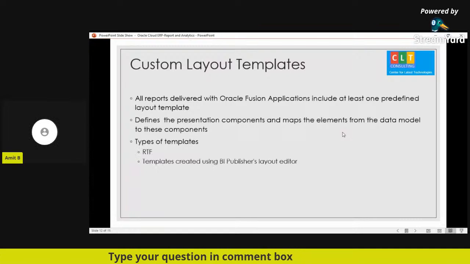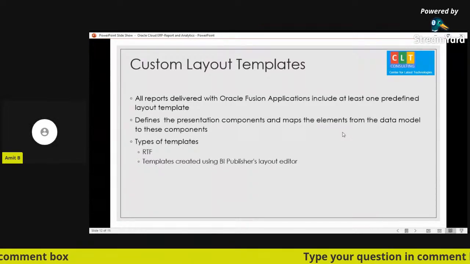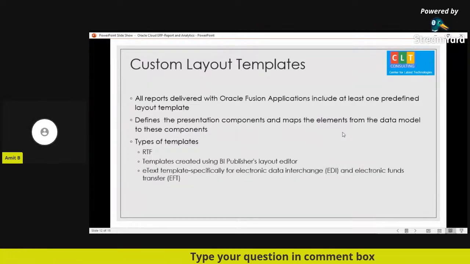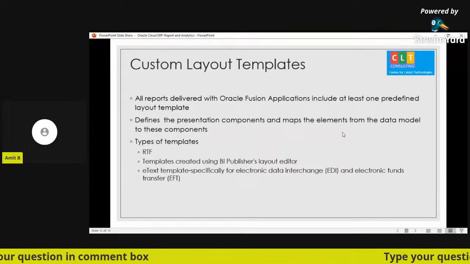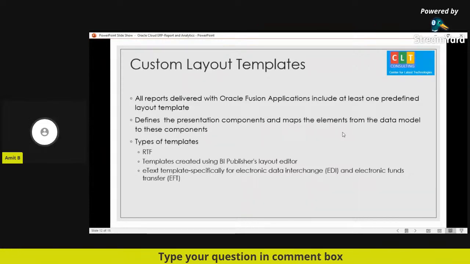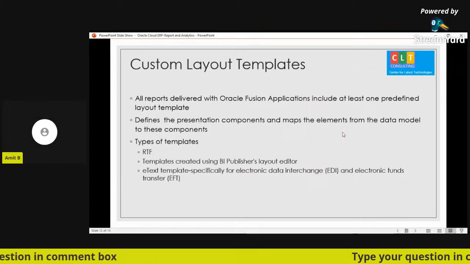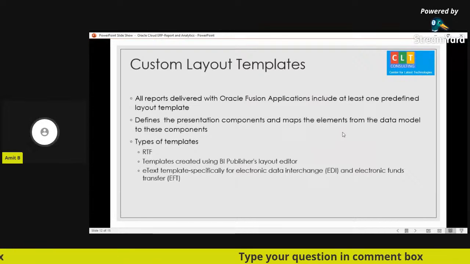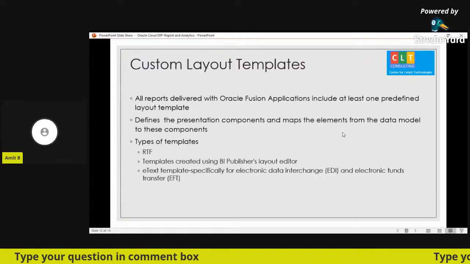There are different types of templates like RTF, or you can create your own by the publisher layout editor, or you can have an e-text template. It is specifically used for payment files normally. So it could be EDI or EFT.